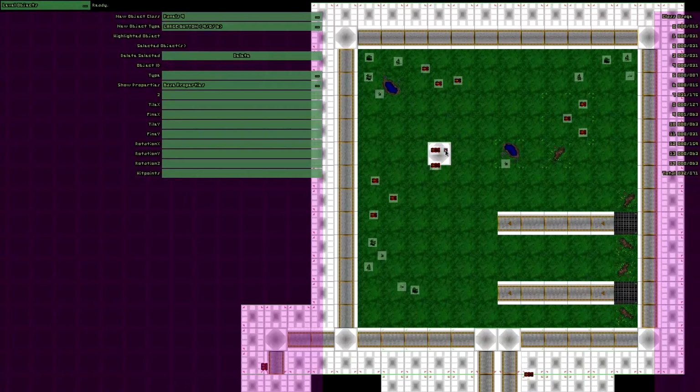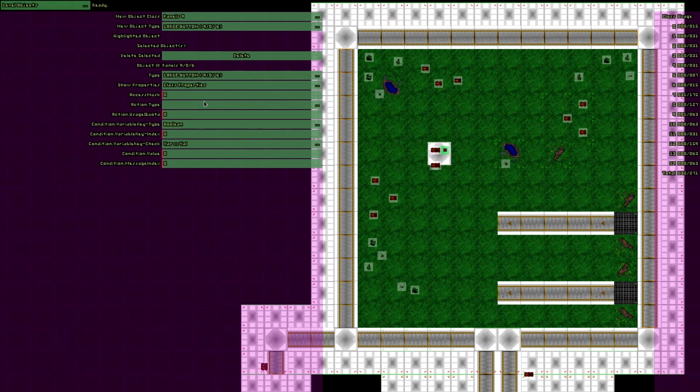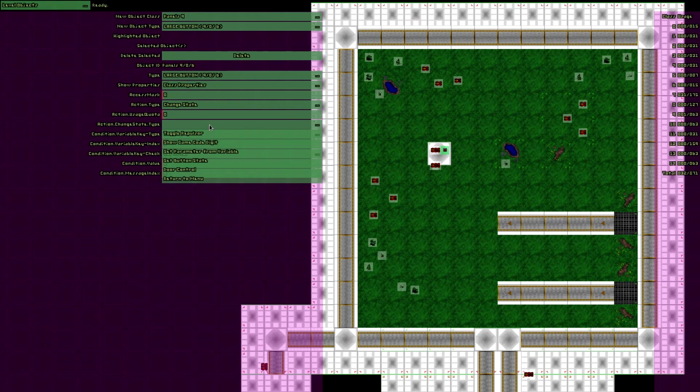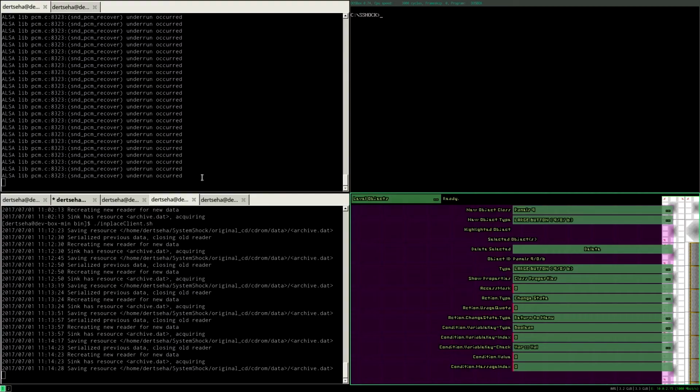As a first example, I want to avoid having to restart the engine every time I extend the archive in order to try it out. For this I am placing an emergency button which will perform a special action. Actions of type change state open up a further category from which I select return to main menu. This action has no further parameters, so it's already set up. Let's try this out.